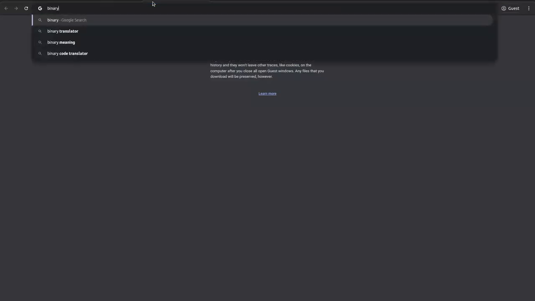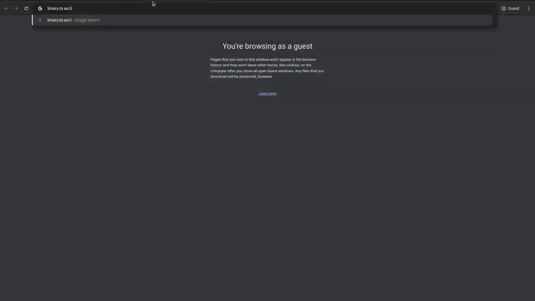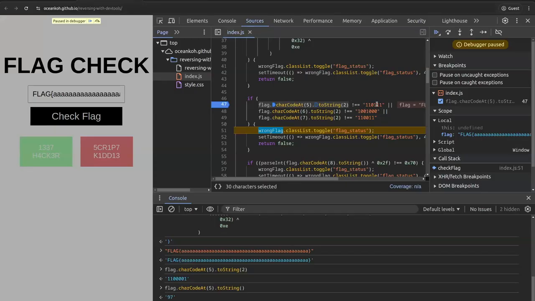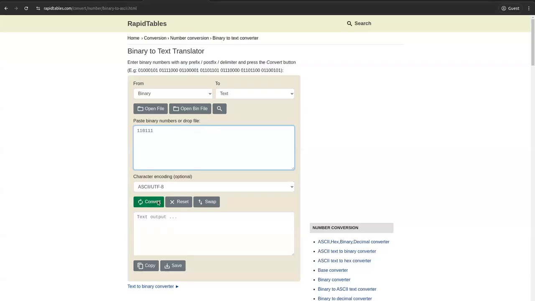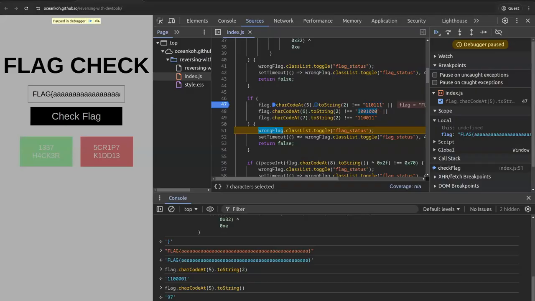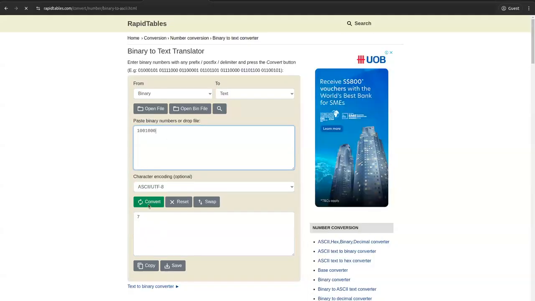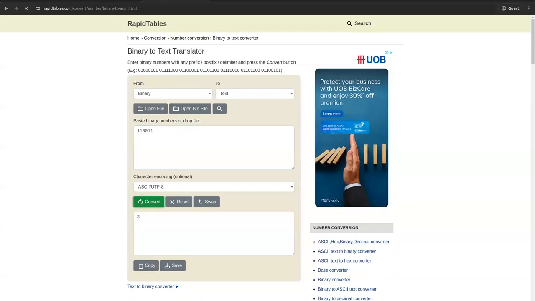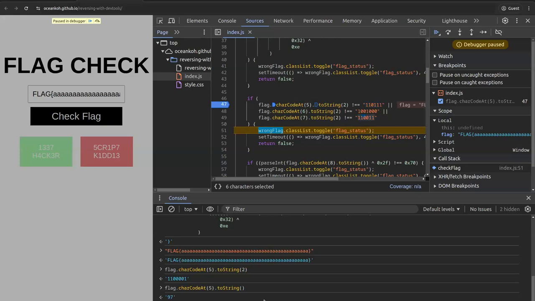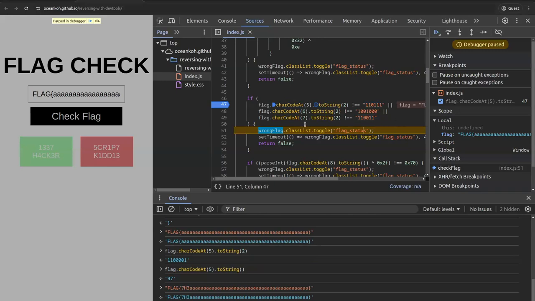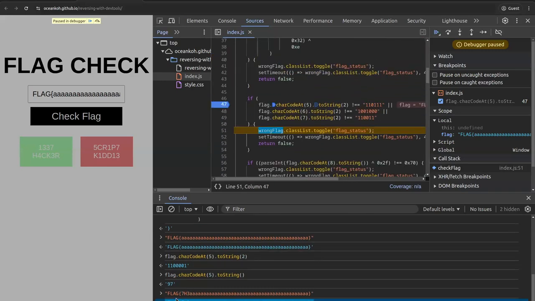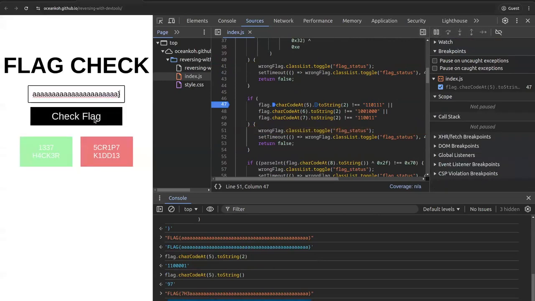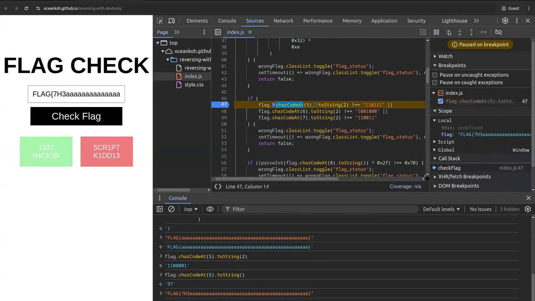Never mind, I'm just gonna use a web tool. Binary to ASCII. Right, you copy this, and you convert it into 7. 7. H, and the last one is a 3. So now you know your three characters, 7H3. Right, so change your input, and now you should pass this check.